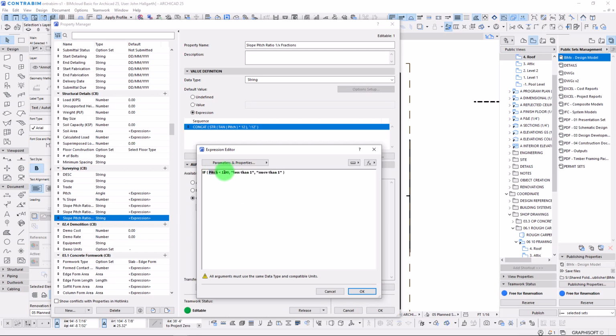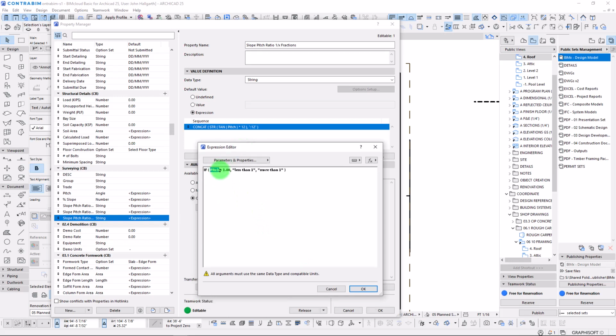So what are our two arguments? Well, our pitch is one argument, and the value 1.00 is our second argument. It's telling us they're not the same units. So what's going on here? Well, if you think about it, our pitch in this case is actually a number that contains a degree symbol. So if we want to make these two equal, then in this case we need to convert our pitch to a number. Hopefully this makes sense.